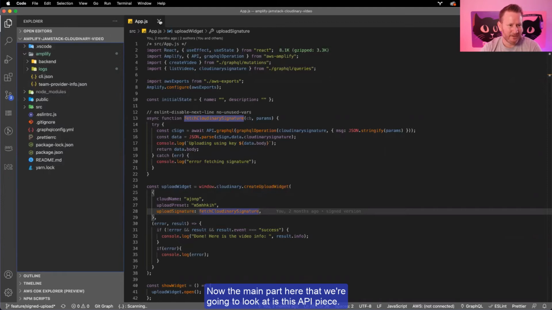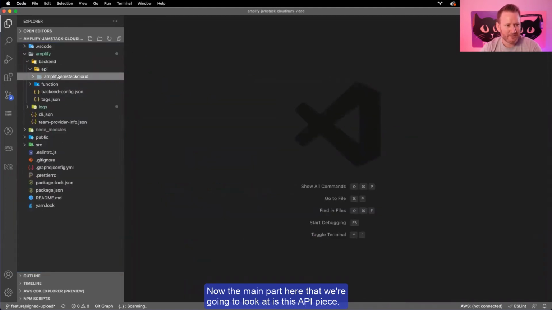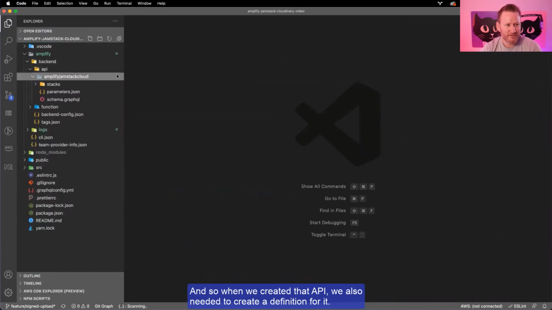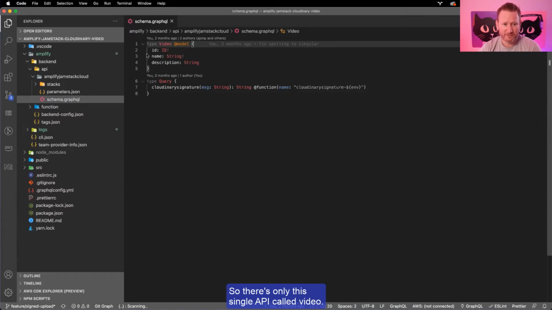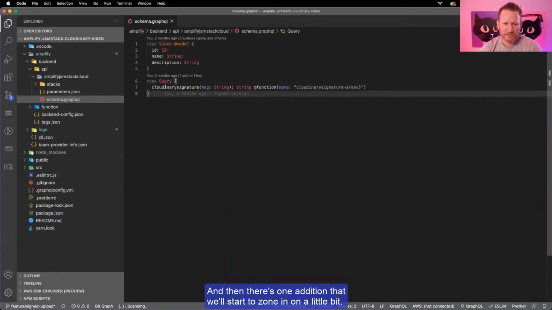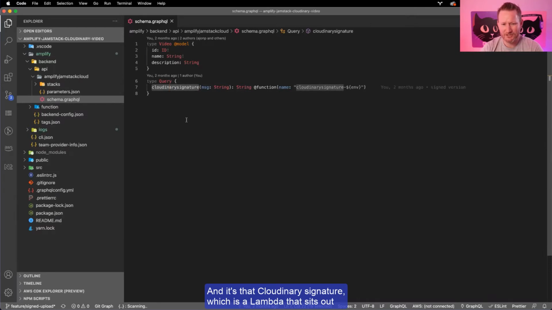Now, the main part here that we're going to look at is this API piece. And so when we created that API, we also needed to create a definition for it. The Amplify CLI will give you a nice set of choices, whether to pick a simple definition or a connected version of this where you get multiple DynamoDB tables. So it provides some context in there right off the bat. I actually took all of that out and went a step further and really simplified it. So there's only this single API called video. And then there's one addition that we'll start to zone in on a little bit, and it's that Cloudinary signature, which is a Lambda that sits out on AWS within the Amplify space. So those are the key pieces.